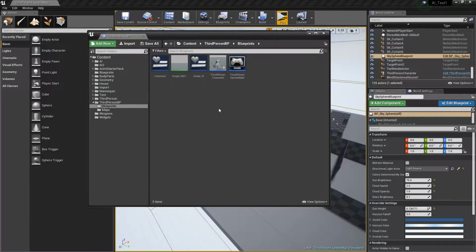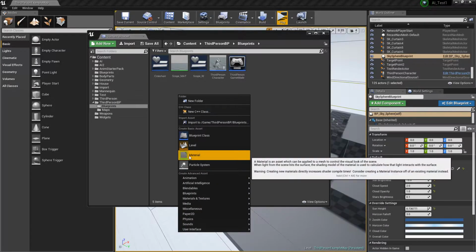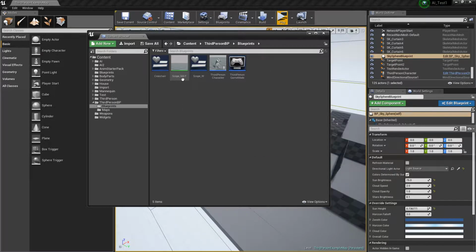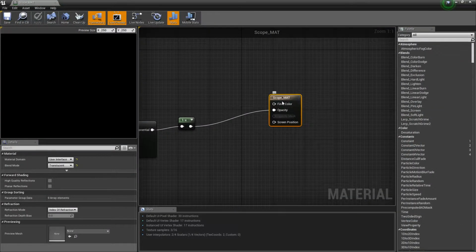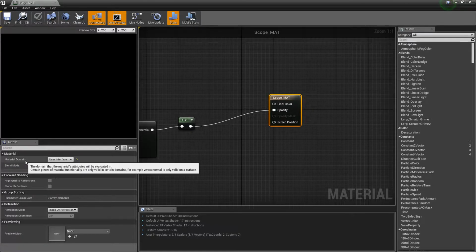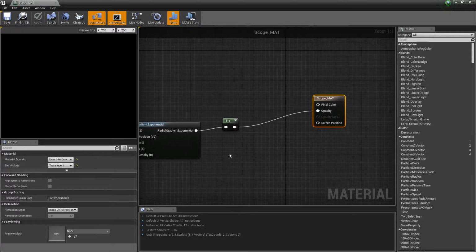Alright, so first we'll create the material. Right click, material, and I name mine scope underscore mat. I'll open this guy up. If you look, we changed the material domain to user interface and the blend mode to translucent. That'll give us access to the opacity.